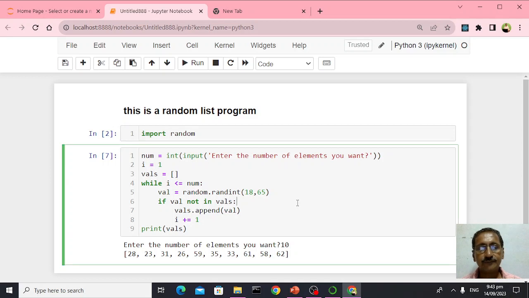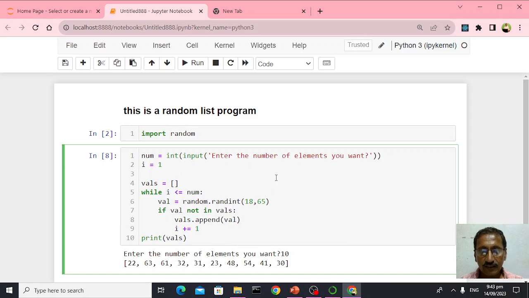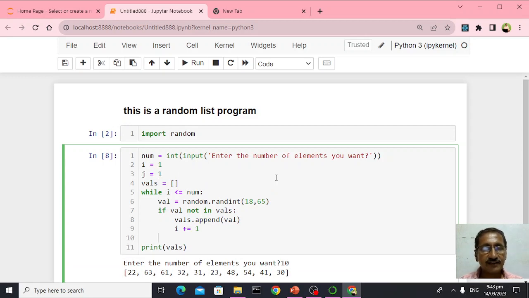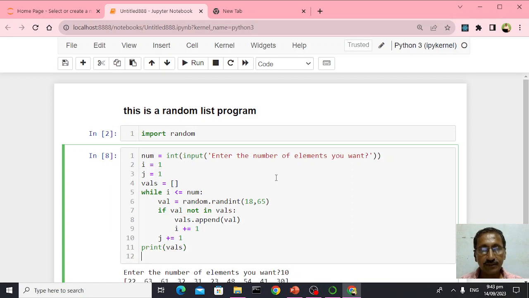Fine. Again, I run it. 10. But the number of times the loop runs might be more. Definitely it may be more than 10 times, because when a value gets repeated, for finding that I'll put in one technique. I'll say j is equal to 1, and I'll increase the j value. Look at this, j plus equal to 1, and I'll print the j value also, so that we will know how many times the loop was repeated.